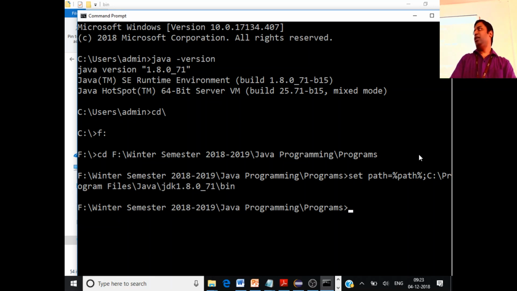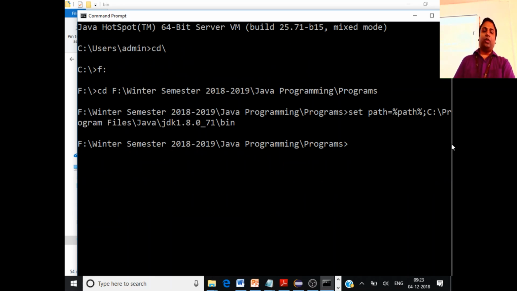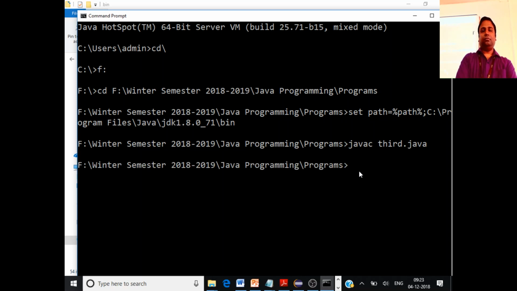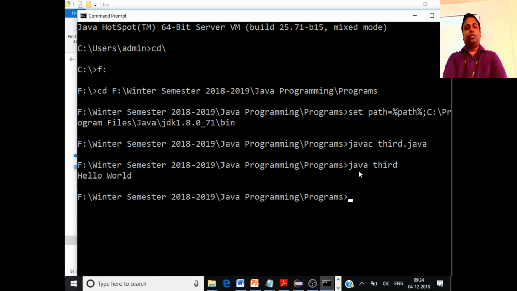Now once that is done, we have to go ahead and compile our Java program. How to compile this? javac, and then you give the file name, that is third.java. When you run javac third.java, if you have any compilation issue, say you missed a semicolon, you missed a quotation, you'll get that error here. And if you want to run this, you just say java and then third. So your output hello world is getting printed to the screen.